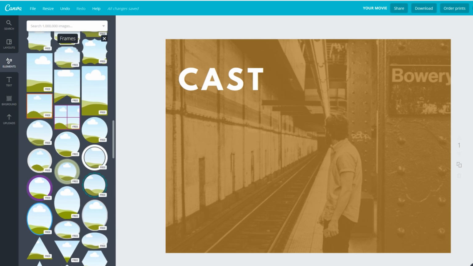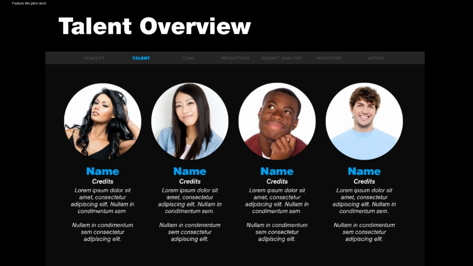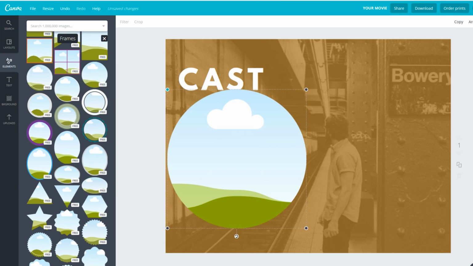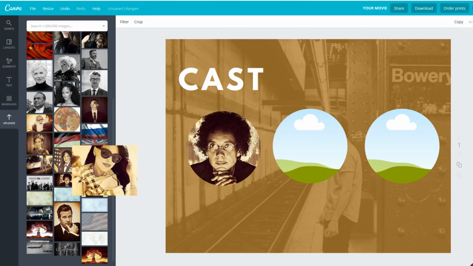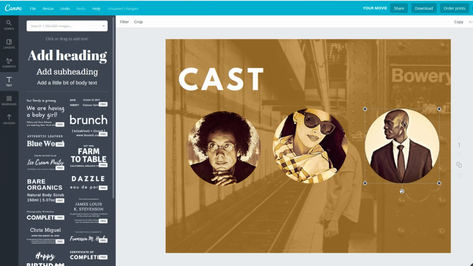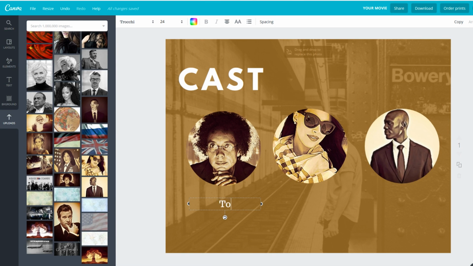So let's say you really like the look of this page in the template I showed you. You can just pull in a circle frame. You can copy it a couple times so they're the same size, and then just drag and replace your pictures into the frames. And of course, you can add text anywhere.